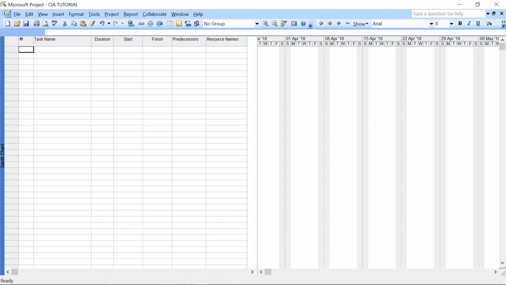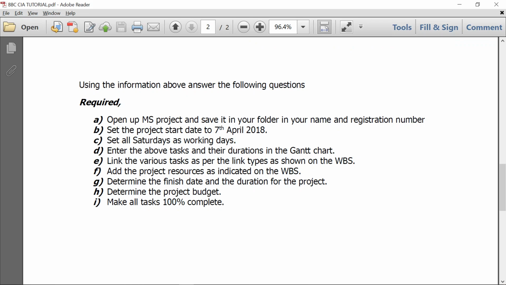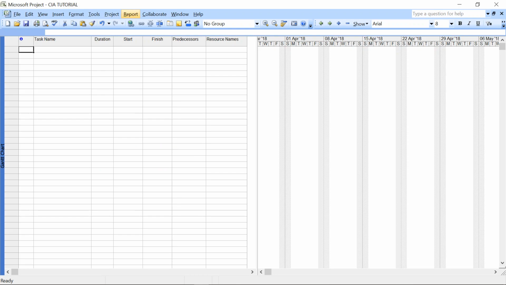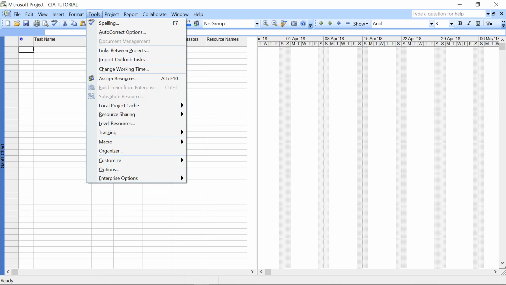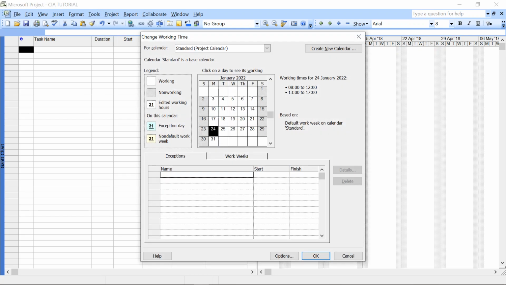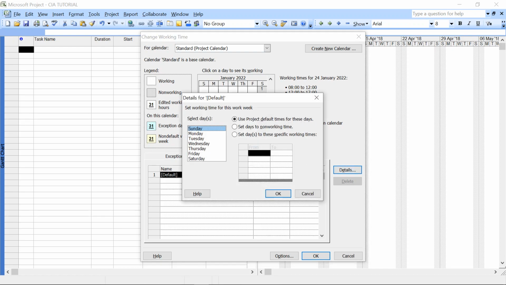Then they told us to set all Saturdays as working days. So we're going to set all Saturdays as working days. We come to tools, change working time, then Saturdays. To do that, look at my mouse, I'm going to tap on work weeks. You're going to realize before I tapped on work weeks, this details button was not activated. At the moment I tap on work weeks, it activates. So you go to details and you tap on Saturday, then you say set this to specific working times.